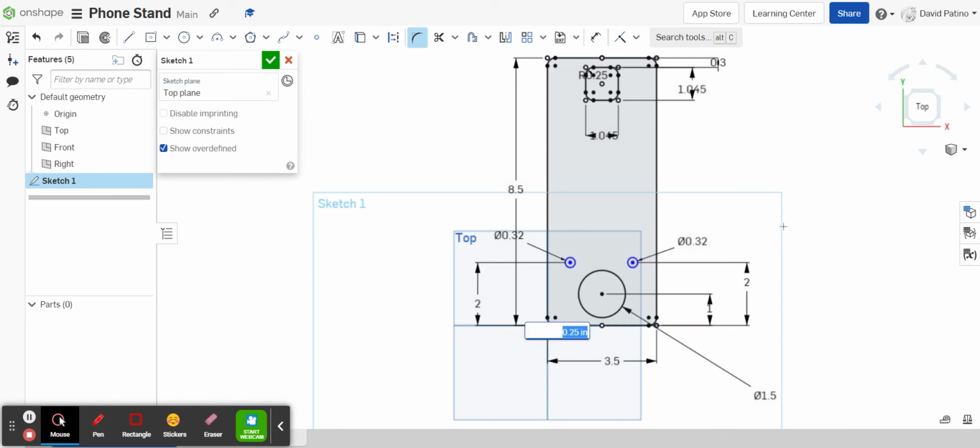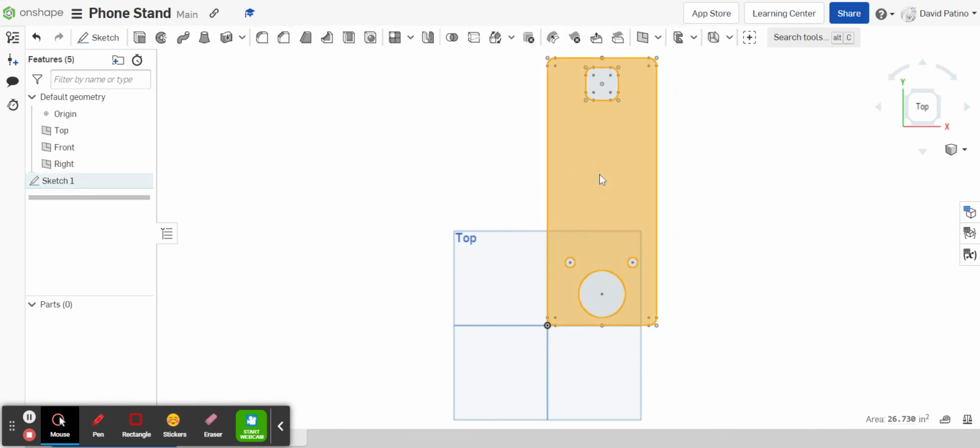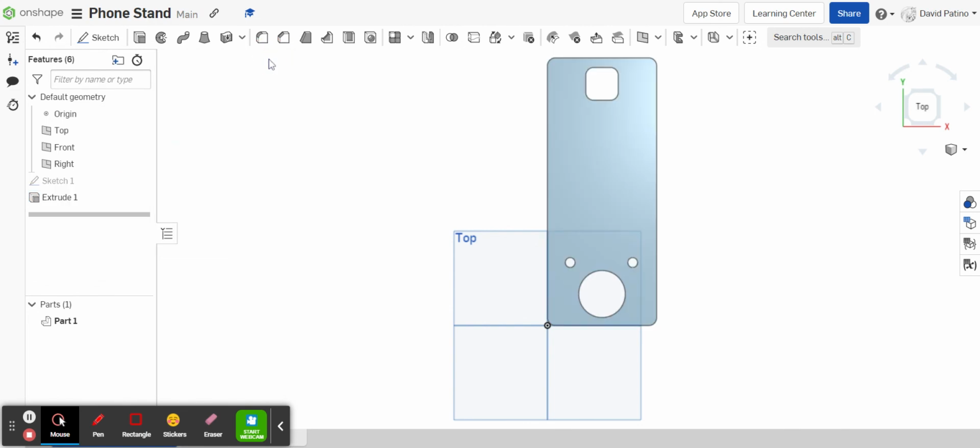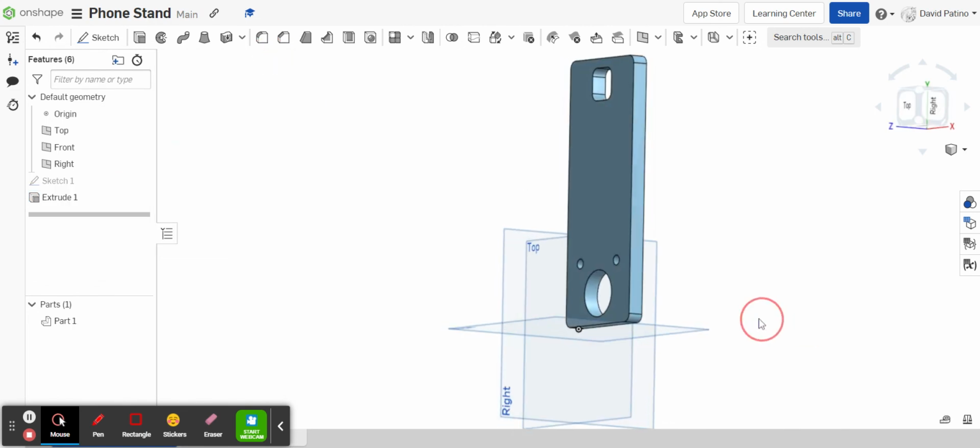All right, this looks like we're about wrapped up here. So we're going to green check to lock it in, pre-select the face, and this is what we're going to send to our extrusion. So we're going to click the extrude tool. This is 0.5, 1/2 inch, and there we have it.